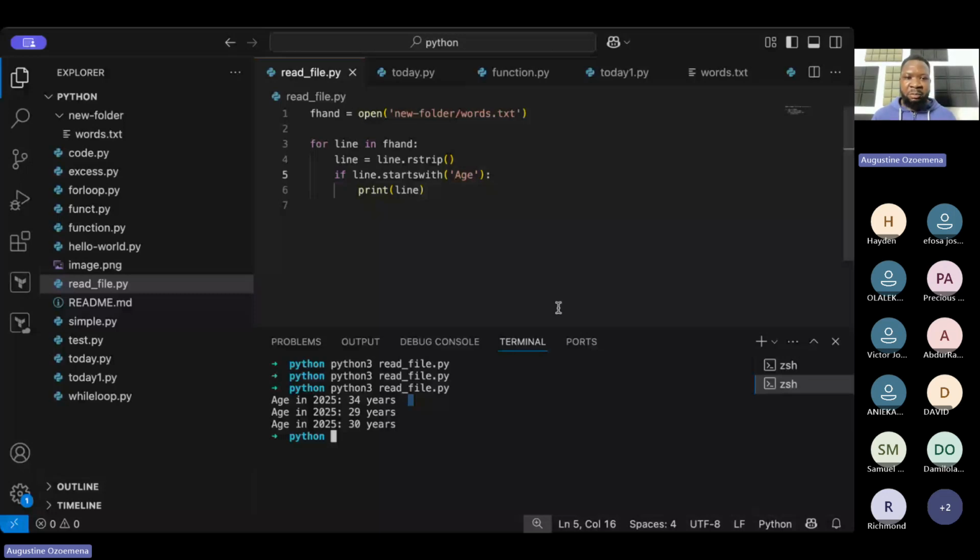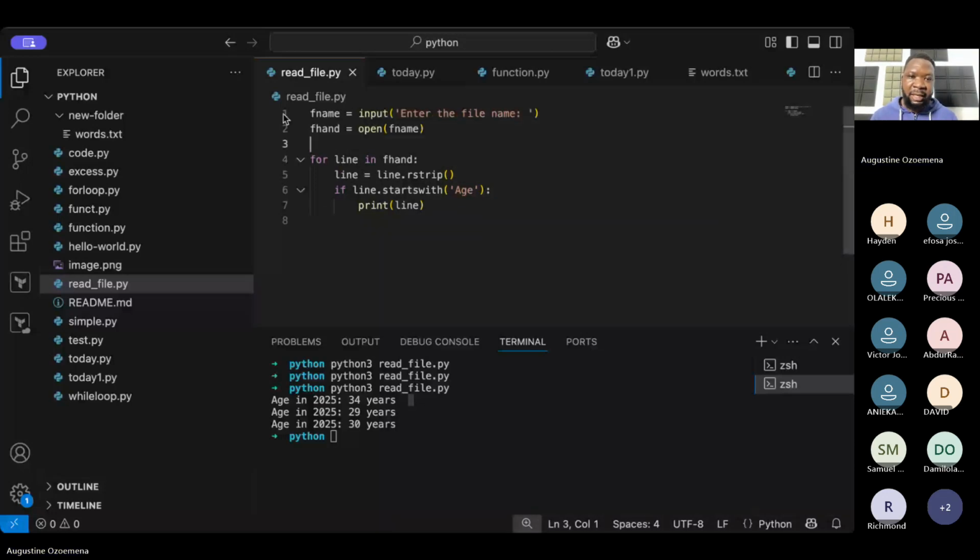Another important thing that we can do is, sometimes you don't really know the file. You don't really know the name of the file. Maybe you need a user to give it to you. And we can also use input to get the name of the file. Remember when we were using inputs to get people's names and tell them welcome, simple stuff like that.